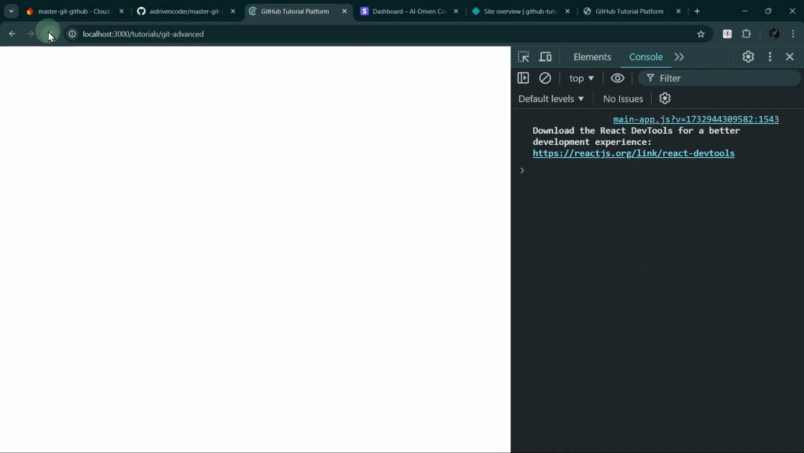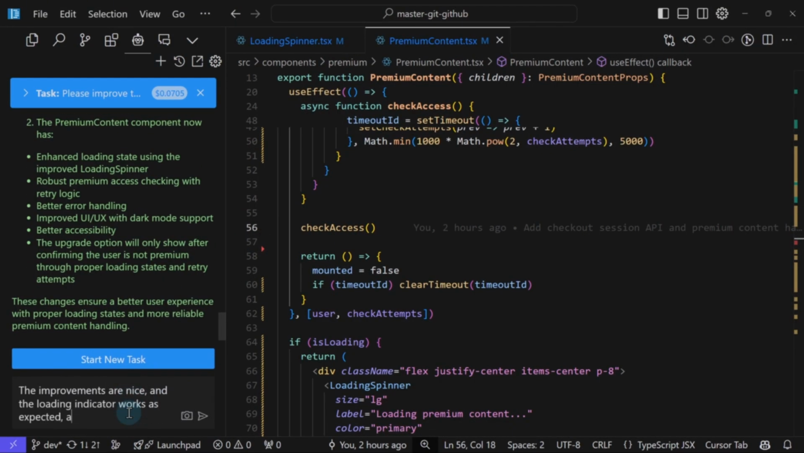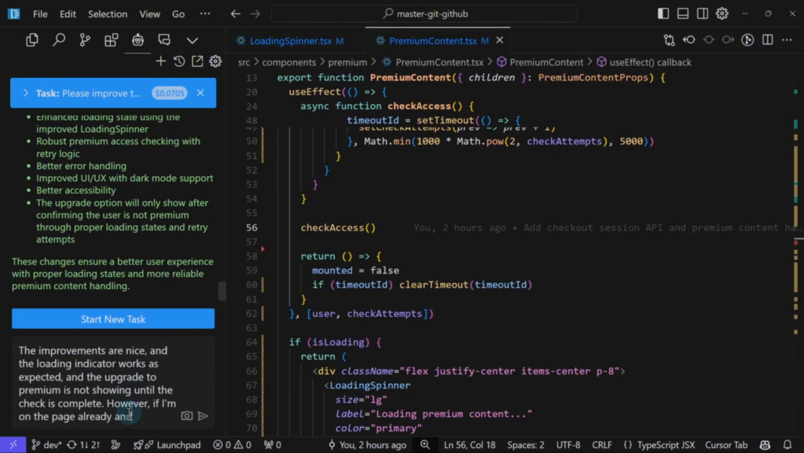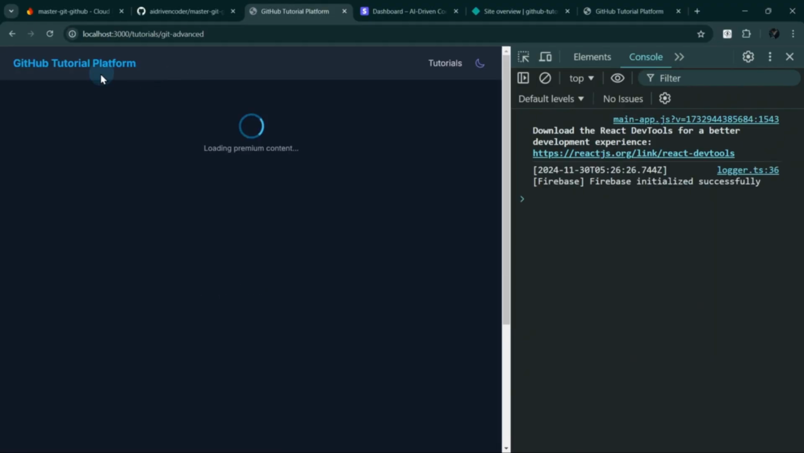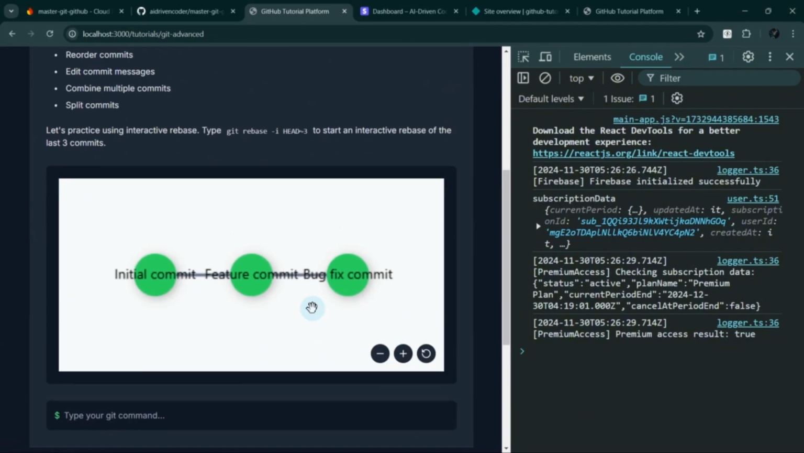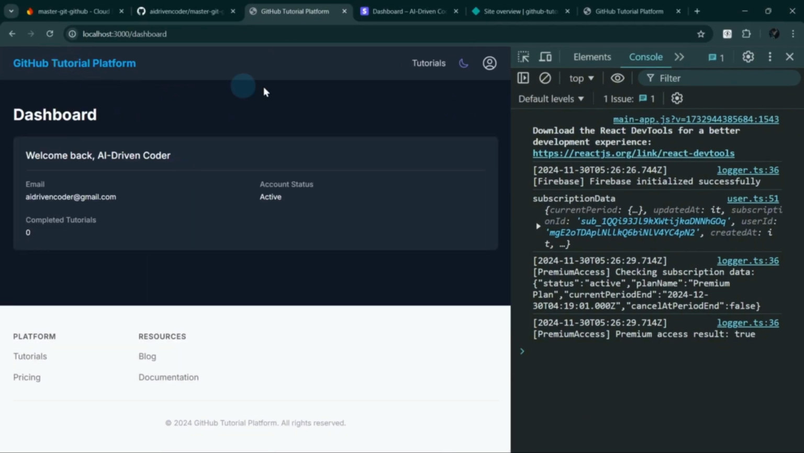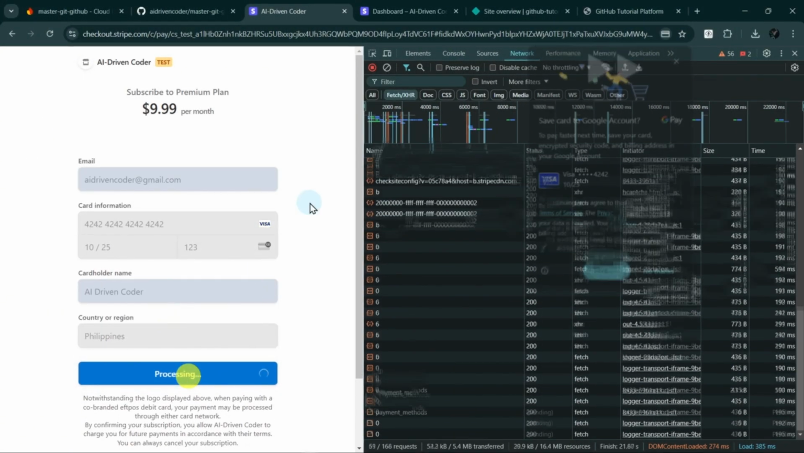If I refresh this, yes. Now let's reload. All right. That's good. Okay, so now we're good with our premium contents. And there we have it, a working Stripe integration.